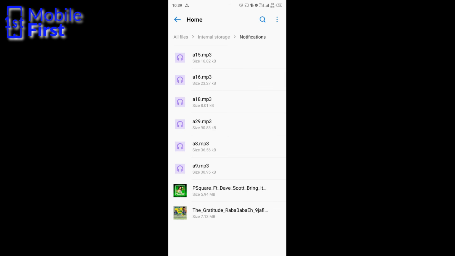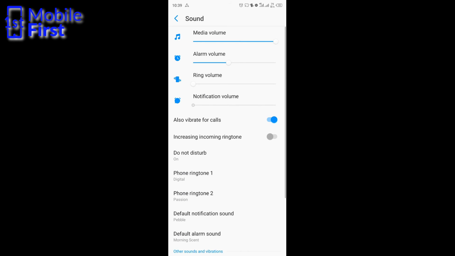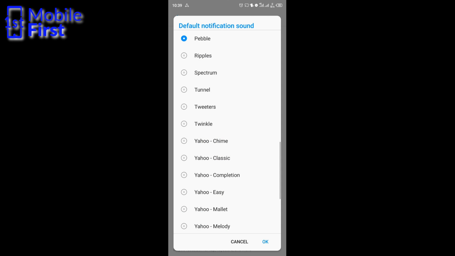Now, after pasting, you can now go back to settings. Let's go back to settings. You have sound. We have default notification sound. Let's scroll up. Now we have those files that we just copied into the notification folder. They're all present here now. So you can select any of them as your notification sound.